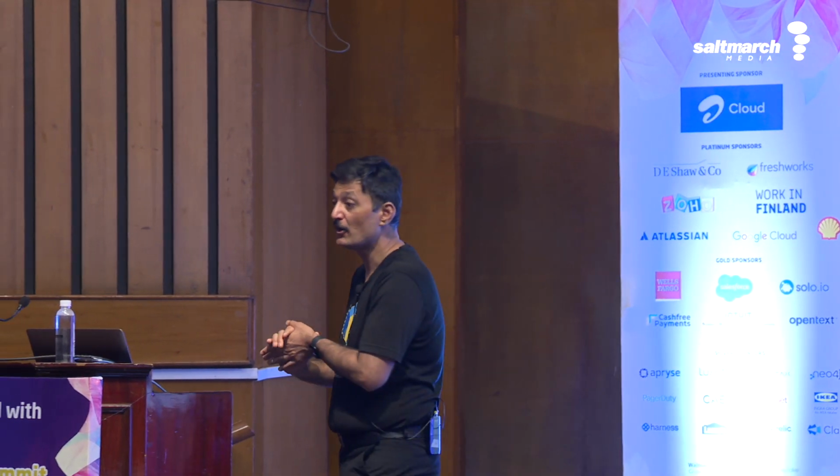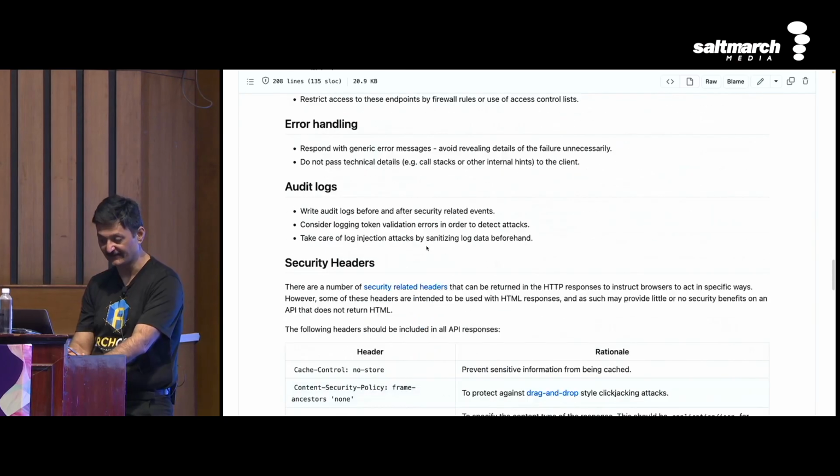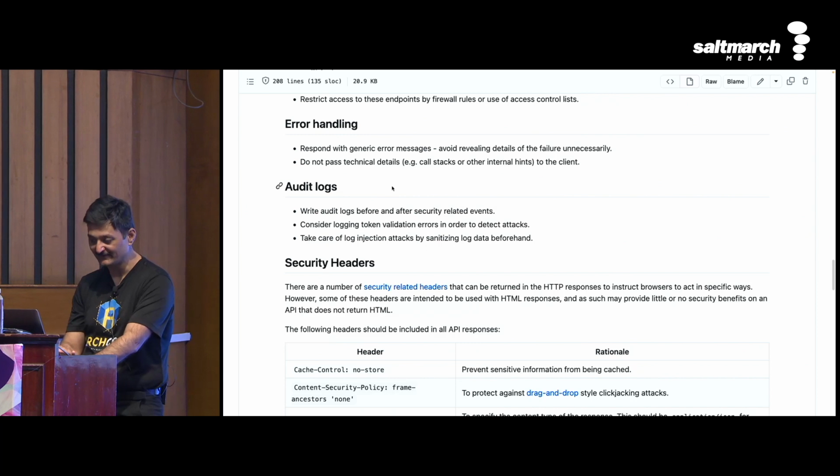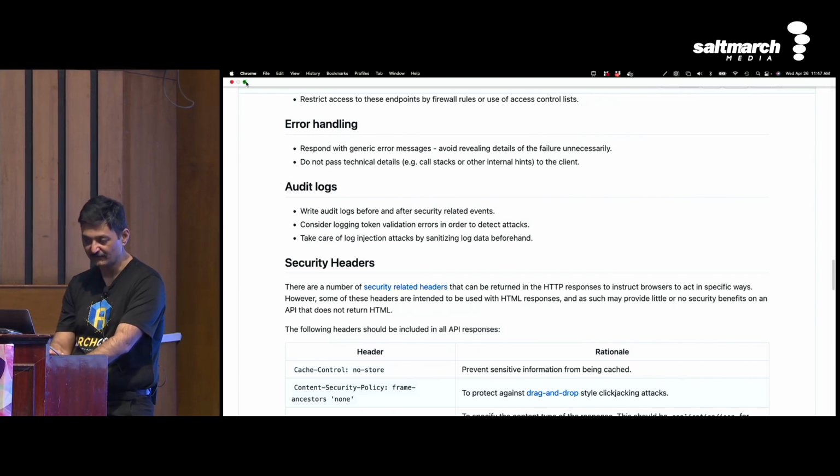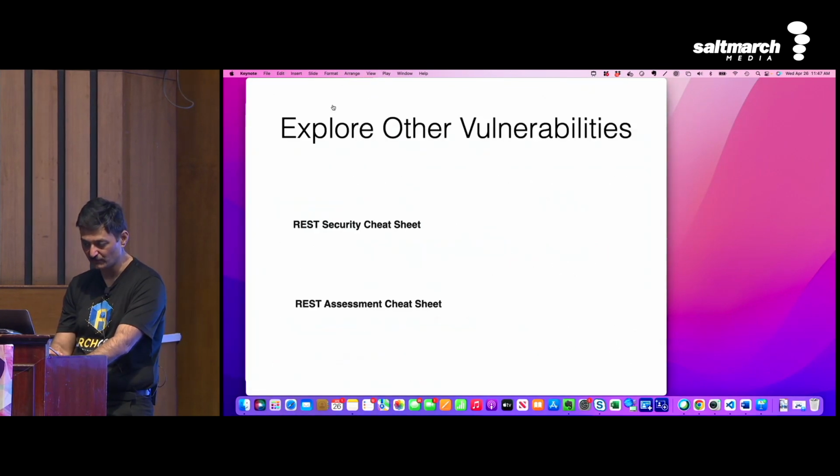No. Output validation is more important than just input validation. So that's another thing which I suggest you to do. But this cheat sheet is there for you guys to look at on your own.